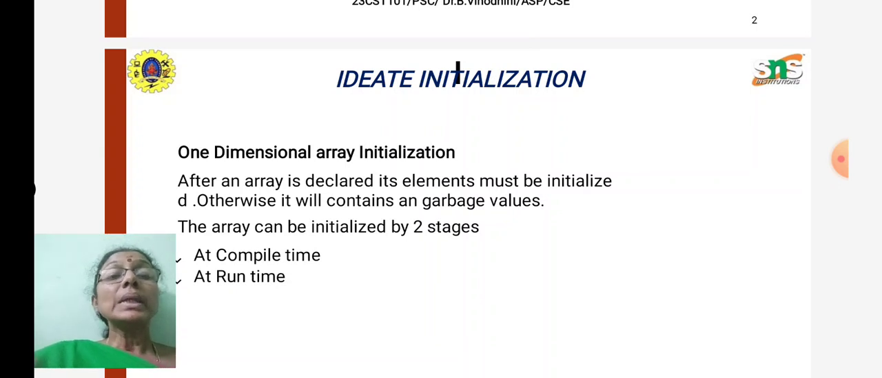The ideate means first we empathize, and second we define the array. So the third one, for initializing an array, we find out the methods of how to initialize. So there are two ways of initialization: one is compile time and the other is runtime. So we find out how many ways we can initialize an array. That is two ways. And third, we have to implement the compile time and runtime initialization.